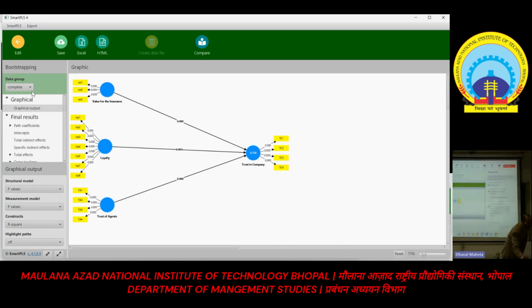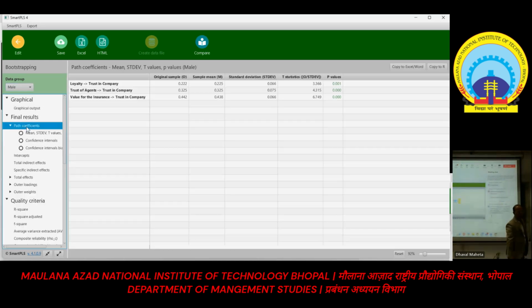This is the model for female and this is the model for male. Here, male and female. The complete model, male and female, separate models, and their path coefficients are also shown. Okay, done.